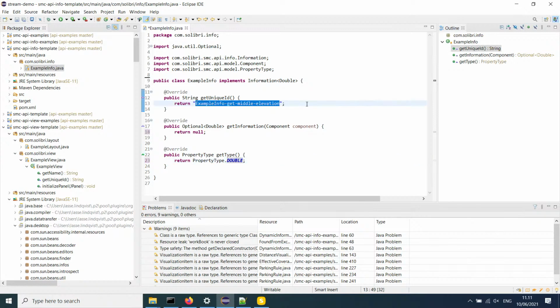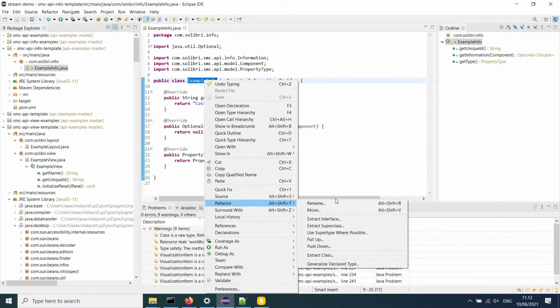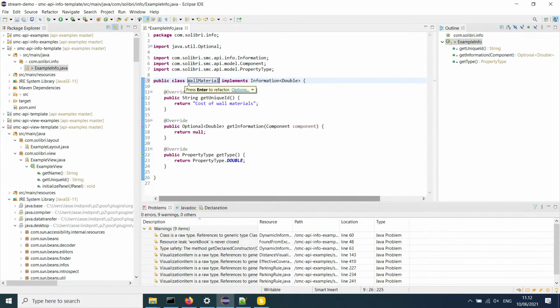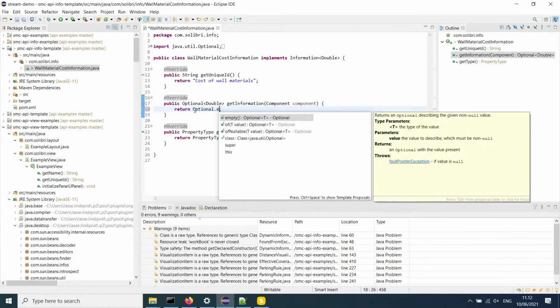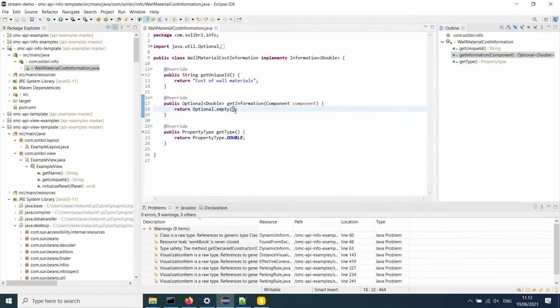And let's give our information name. So let's name it something like cost of wall materials, and let's also name our class based on that. So wall material cost information. So we will now easily see in the application if it's present or not. And now we don't really have it do anything yet, but let's make it just do nothing.